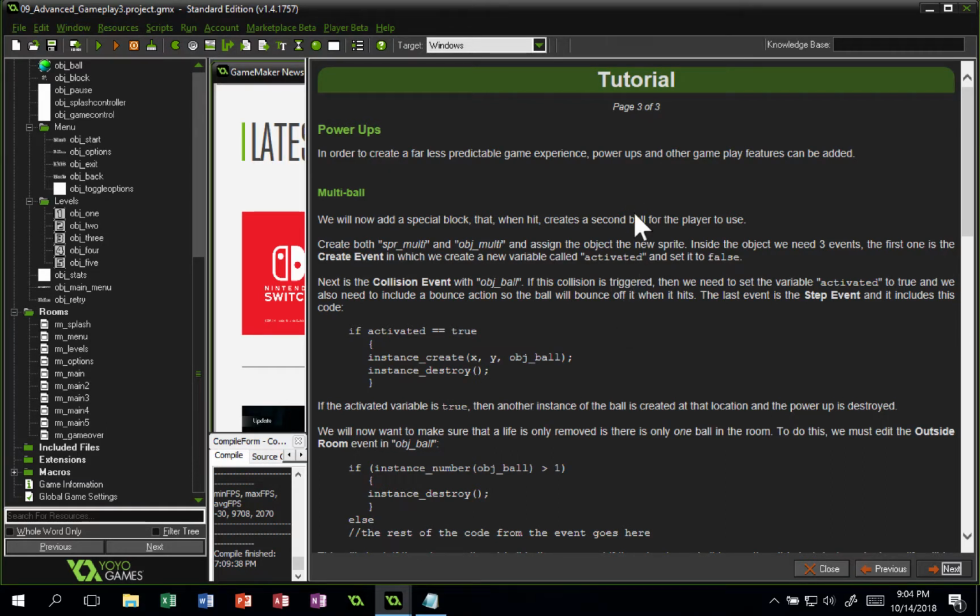This video will show you how to complete page 3 of 3 of tutorial 9 of the advanced gameplay in GameMaker. So what we're going to do in this tutorial basically boils down to power-ups. We're going to have two special powers. One is going to be to double up our ball, and the other one is going to be to create like a bomb that is going to create a line that is going to destroy everything along its path.